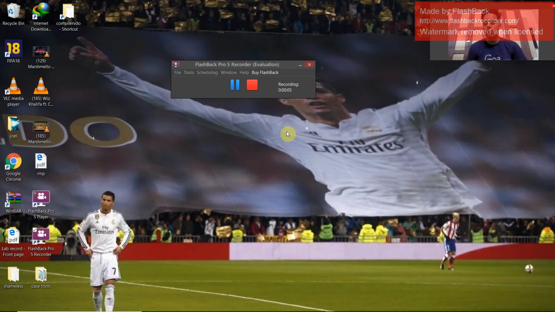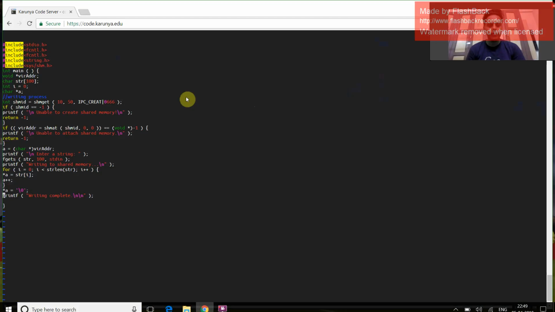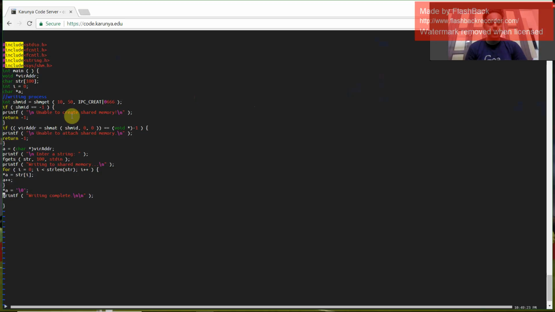Here I am going to explain my 10th experiment of the Unix and Linux lab. The 10th experiment deals with the implementation of the concept of shared memory. So here you see, first I have created the shared memory and I am writing the content in this file, and from the next file I am reading the content and counting the number of vowels.